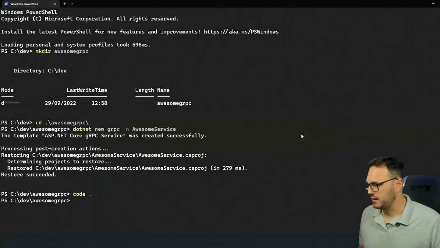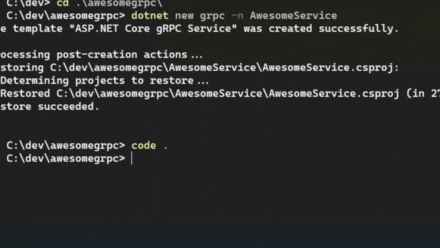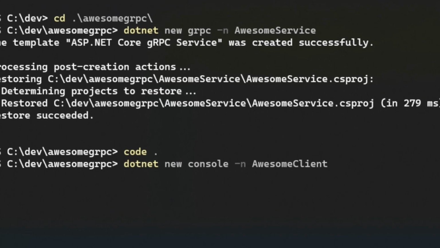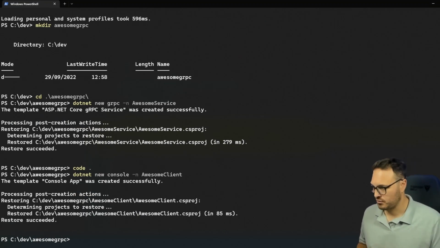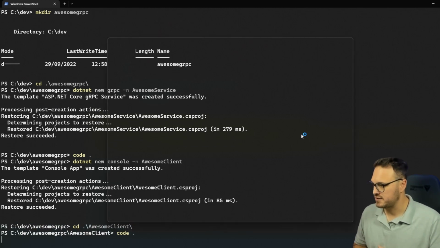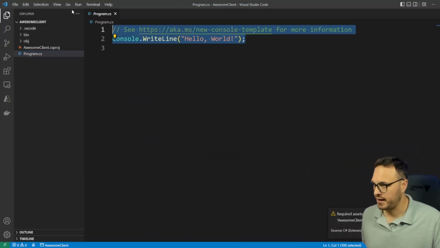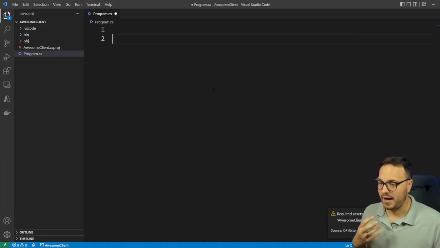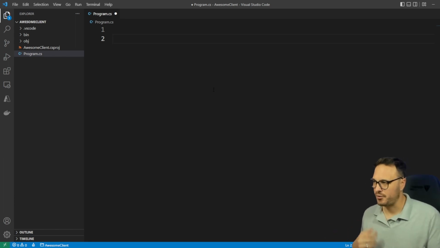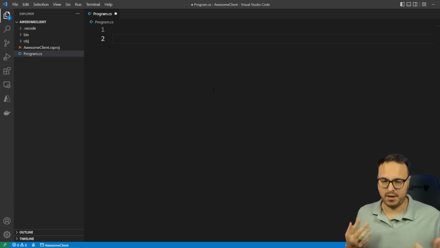I'm going back to the terminal. Let's create a new project, dotnet new console, and give it a name, awesome-client, for instance. That is an out-of-the-box console application. Let's go in there and open up another instance of VS Code. It's basically a Hello World application. I'm going to remove all these lines of code. Hopefully GitHub Copilot will help me through this, because gRPC and myself aren't really good friends right now. But anyway, let's see what happens.